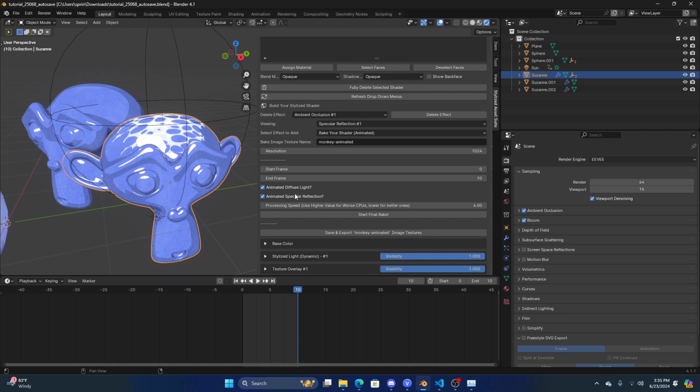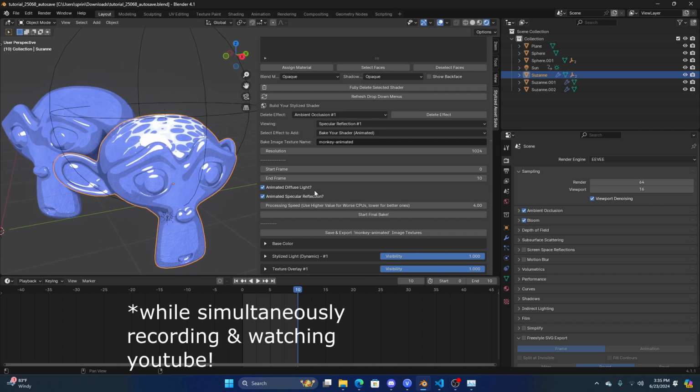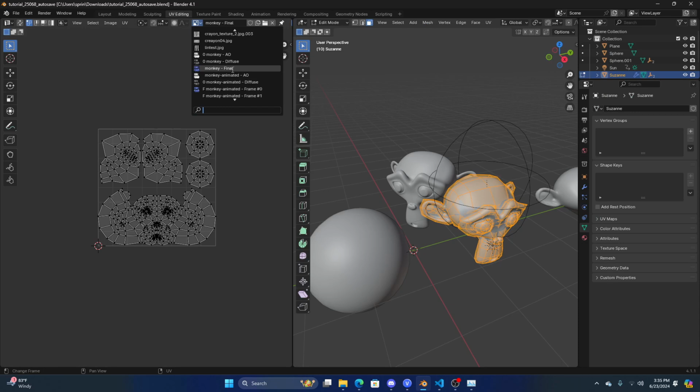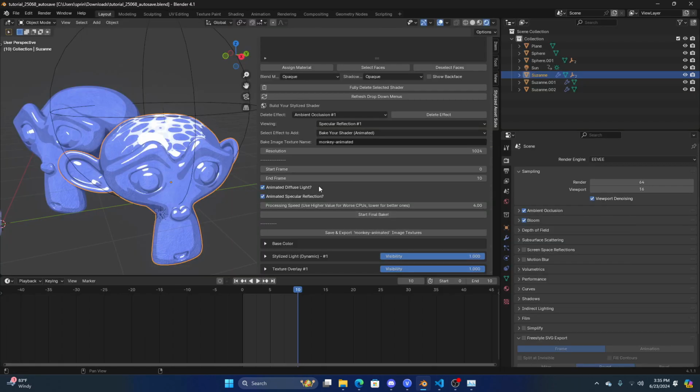The thing is, using the animated diffuse light and animated specular reflection features does increase the complexity of the bake, making it take longer. It took maybe 6 minutes to bake those 11 frames. If we go here to the UV editing tab, you can see now you have 0, 1, 2, 3, 4, 5, 6, 7, 8, 9, 10. If we didn't have these checked, if we were doing an animation without animating the diffuse light or the specular reflections, it would have only taken like 2 minutes, which is pretty crazy. But having both of these checked increases the complexity a little bit. And if we only had one of them checked, it would have taken like 4 minutes instead of 6 minutes. But obviously still really good.